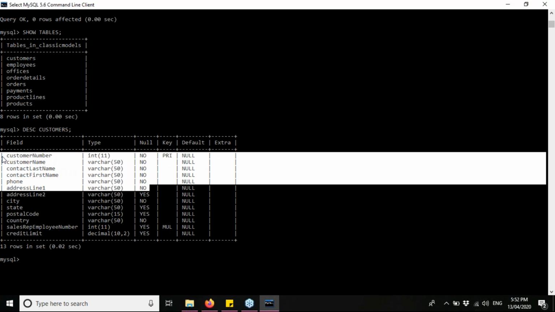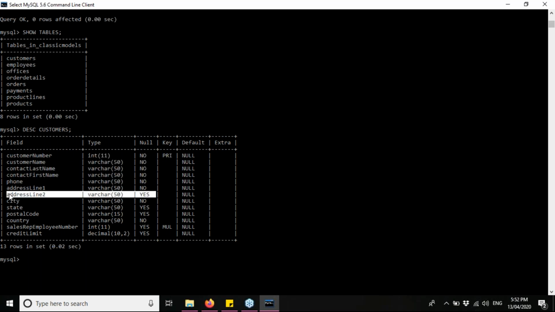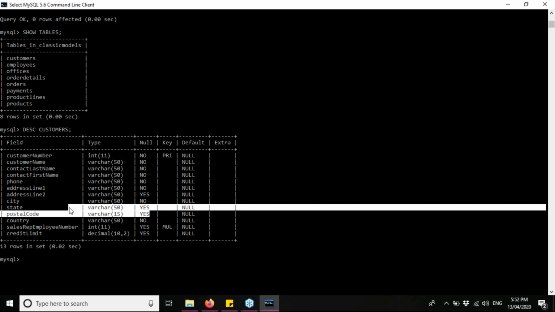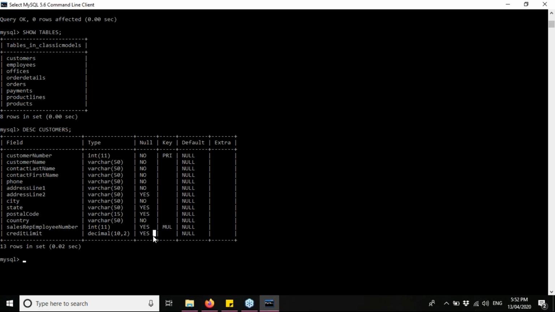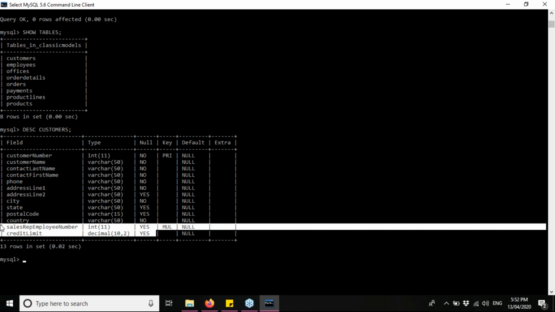columns cannot have any null value. As you can remember, there was this constraint, not null. Though we would be doing it again, I would be brushing up all those syntaxes so that you guys feel more comfortable with the commands. So see here, these columns will not allow any null value. All right. But here, like address line 2, it's yes, and again it's yes for these two, state, postal code, and again for credit limit and sales rep employee number.